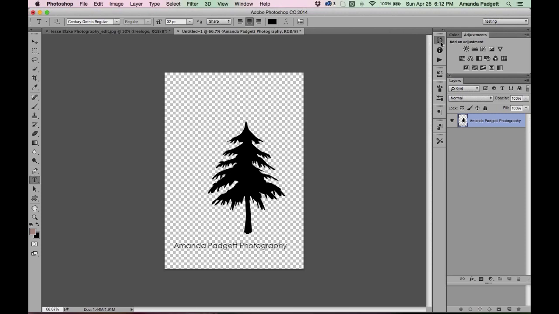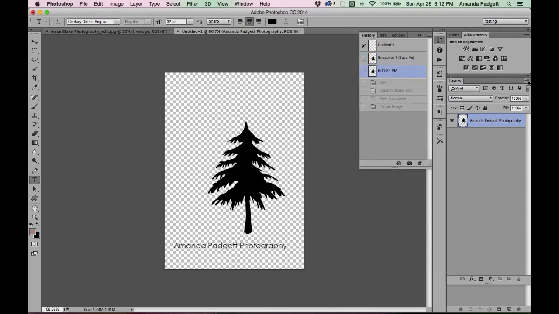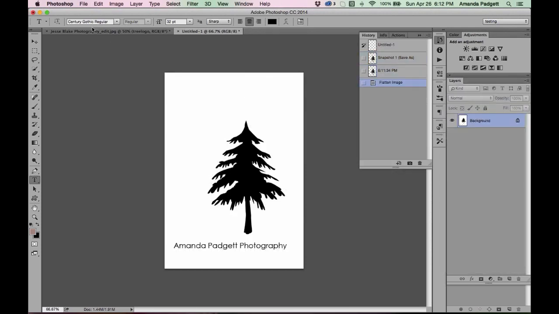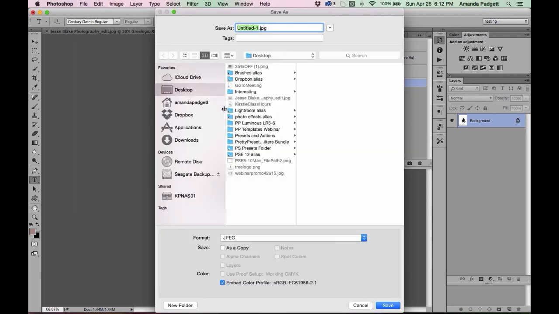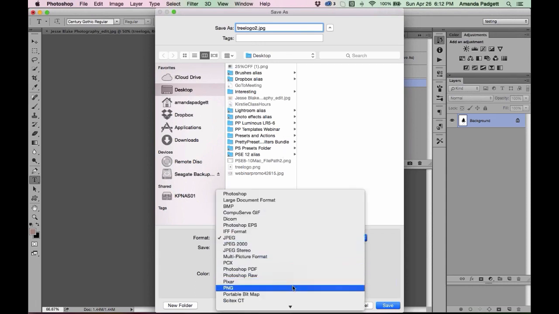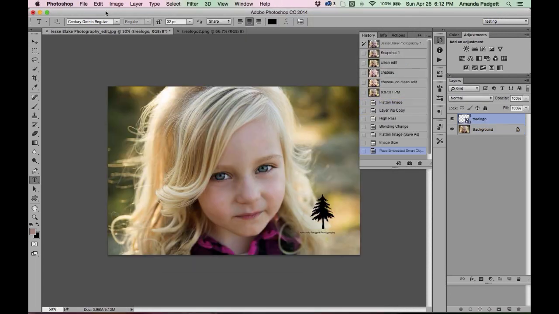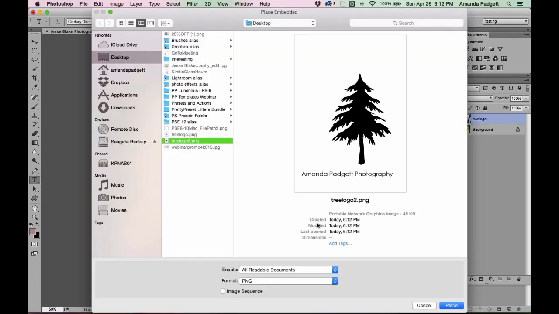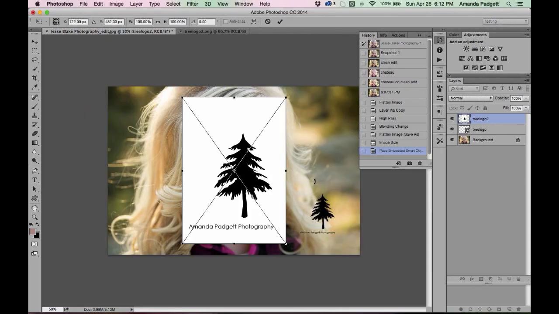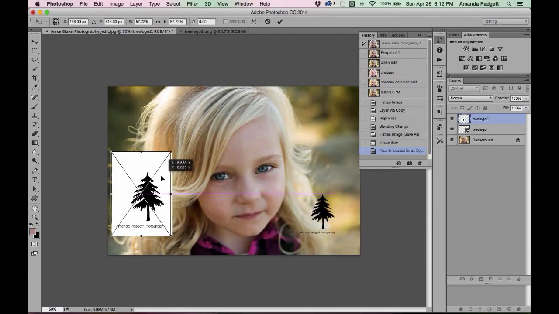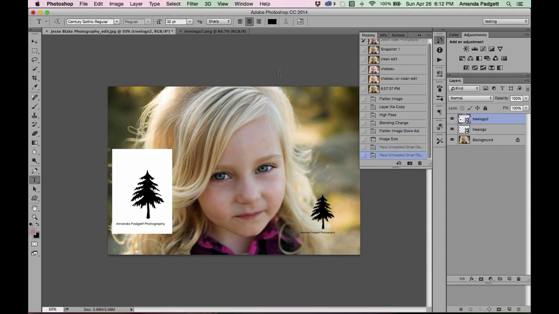If we instead, and it doesn't matter, I need to flatten this one, and I save it. All right, I'm going to save it as tree logo 2. And even if we do it as a PNG, save, okay. Come through, now I'm going to place another one. Place, and tree logo 2. See the difference? It is going to carry around the white background with it.